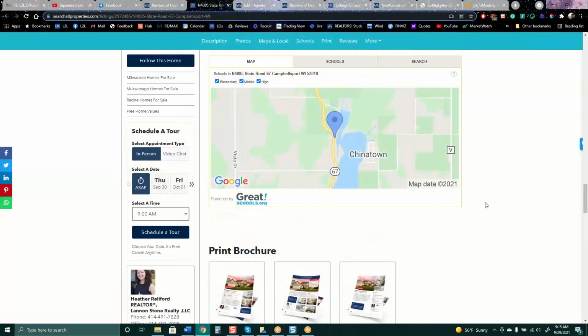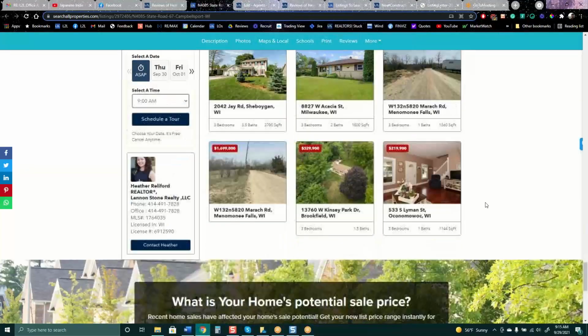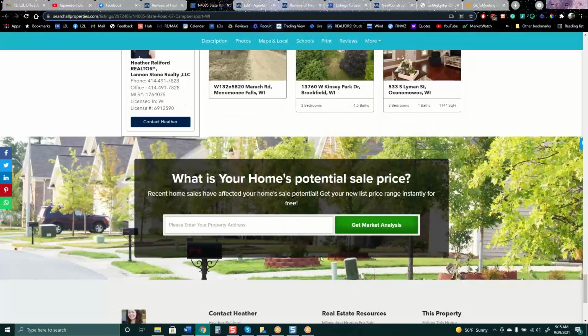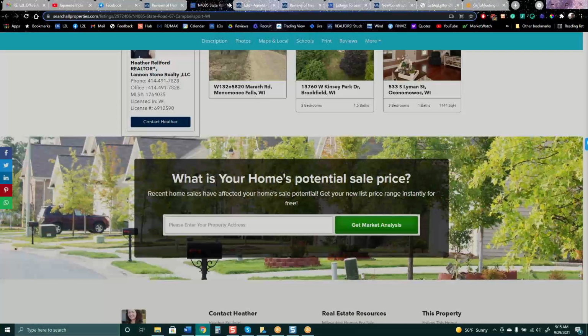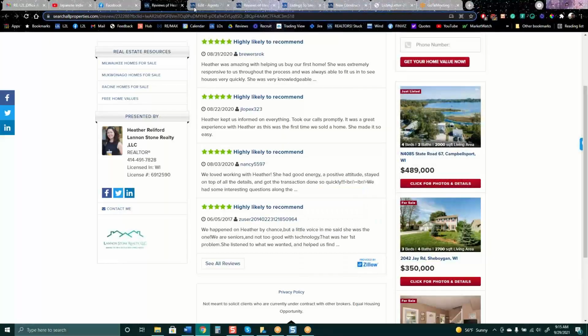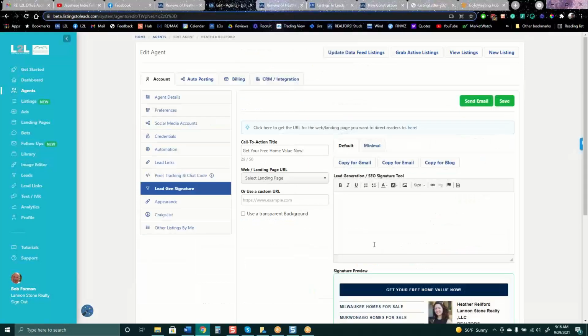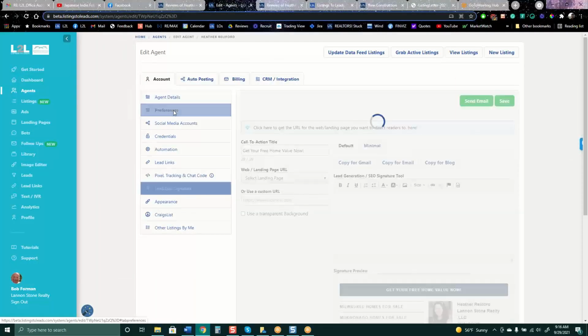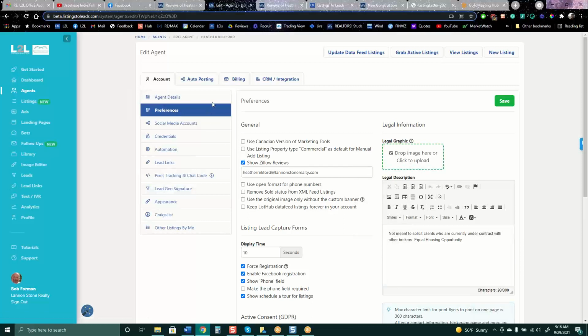Zillow reviews are on your single property websites and your virtual tours. And if you scroll down, there's a big lead capture for homeowners, right? So that's just kind of part of it. I wanted to see your Zillow reviews. So if you have Zillow reviews, go to your preference page and turn it on.